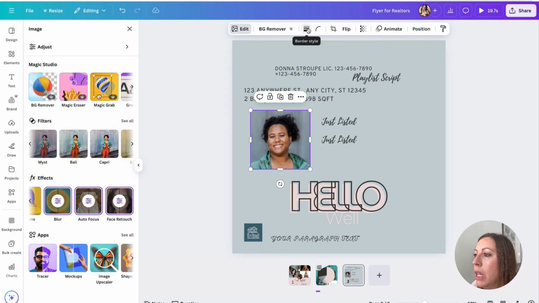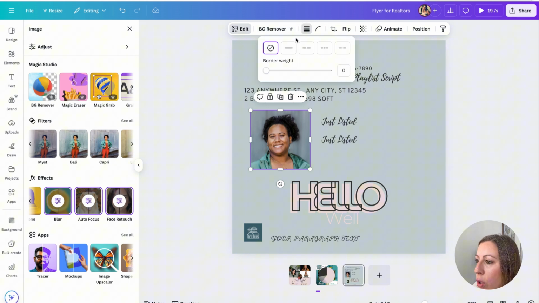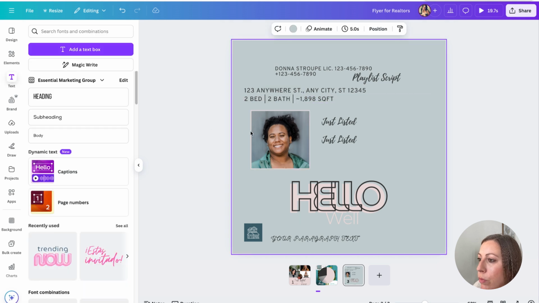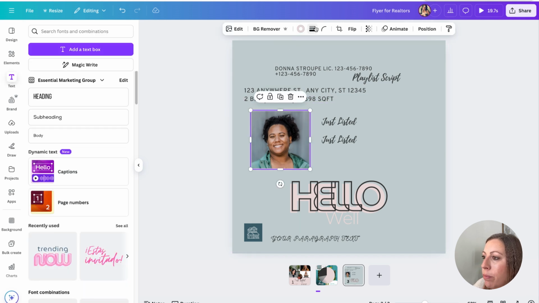But every single picture can have a border. All right, and you can change the color of that border by hitting the donut looking thing, and we can make it a pink border. All right, I can round the corners of my border if I want to, and now I've rounded that picture a little bit.